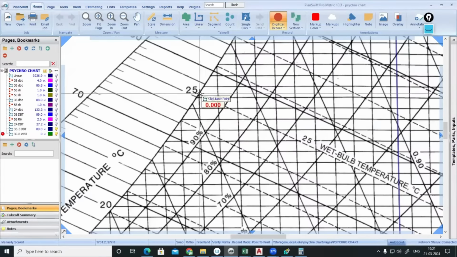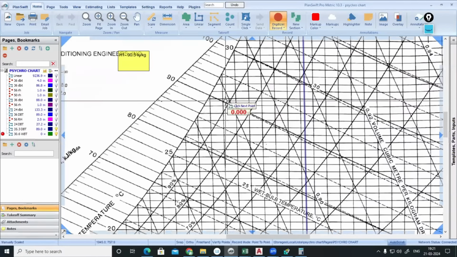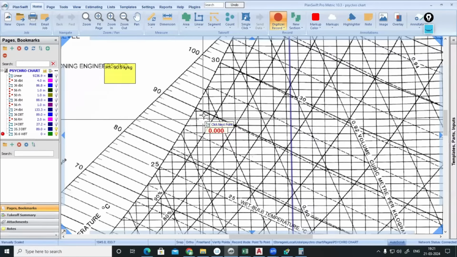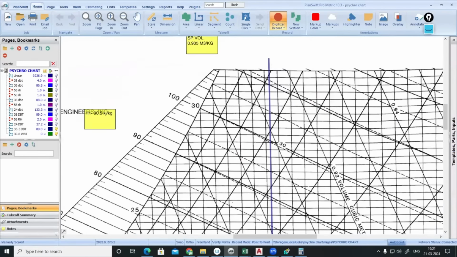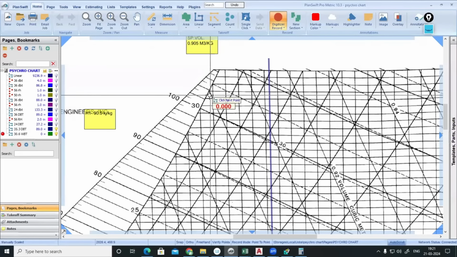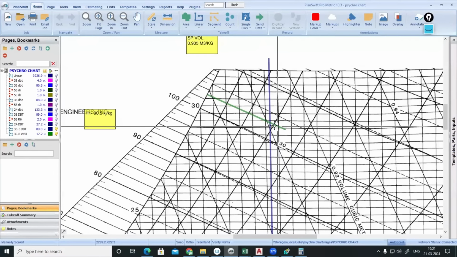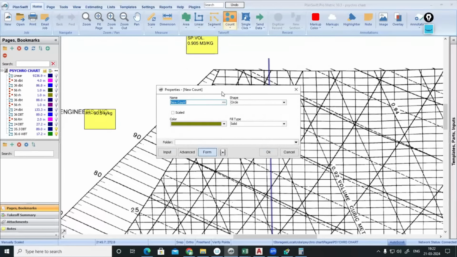You can see this is 25, 26, 27, 28, 29, 30. This is 31. So 30.6 is somewhere here. You can see how much latent heat it is having. So these are coinciding points. Okay, this point I'll be marking as point number 1. That is my point number 1.